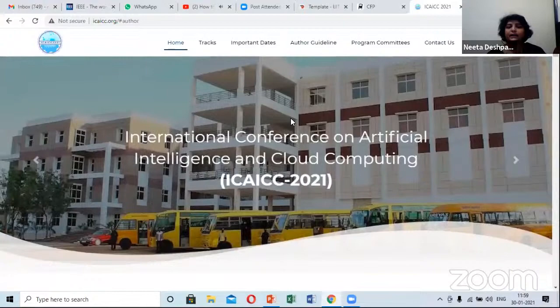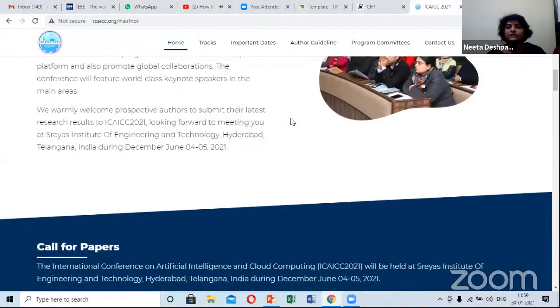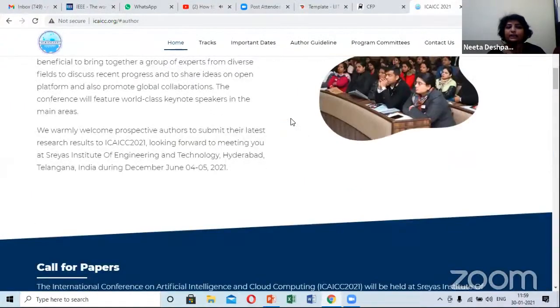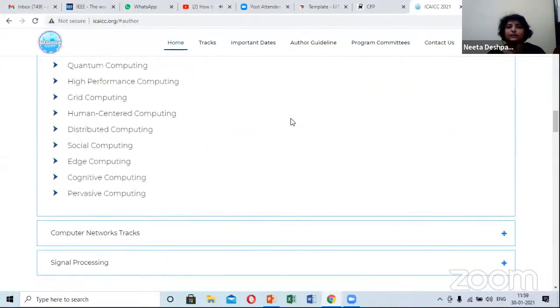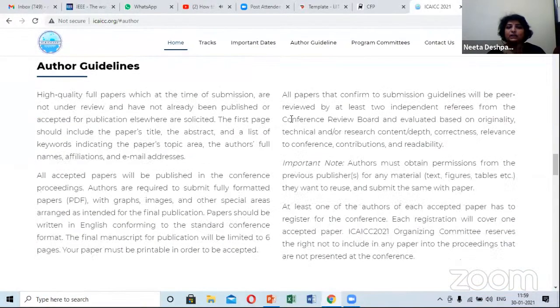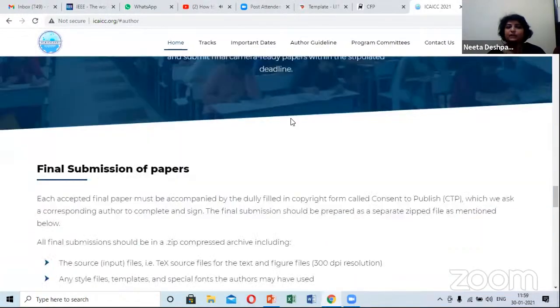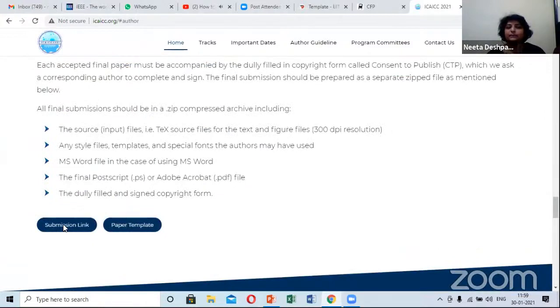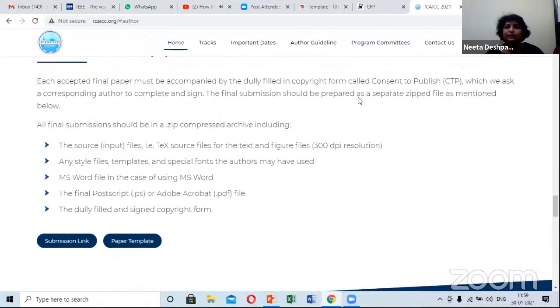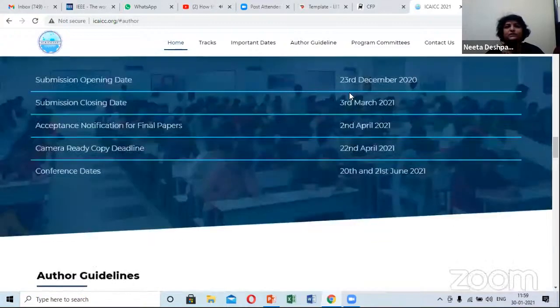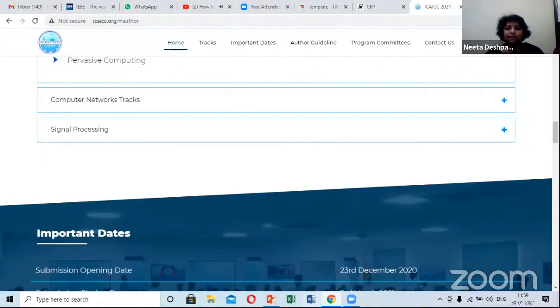In the author guidelines they will tell you what the conference is for, how you have to write the paper, and the tracks that are available. The author guidelines are given, when acceptance will happen, when the final submission is, what the submission link is, and what the paper template will be. You can download this template and write your paper in it. So this is one example of a particular conference available in EasyChair, right?